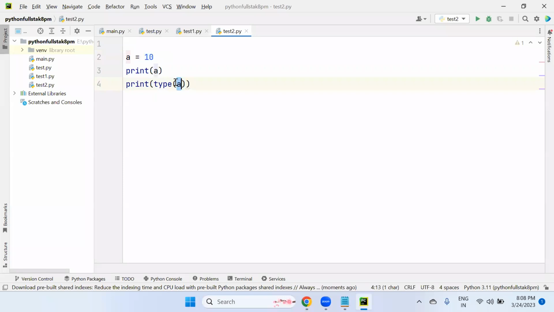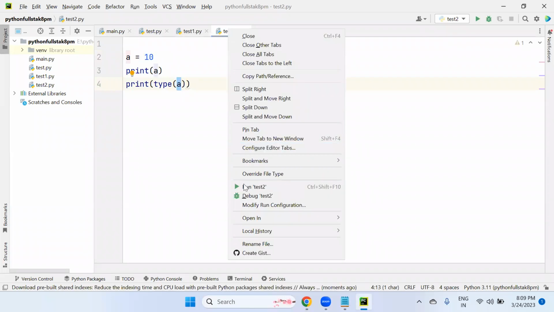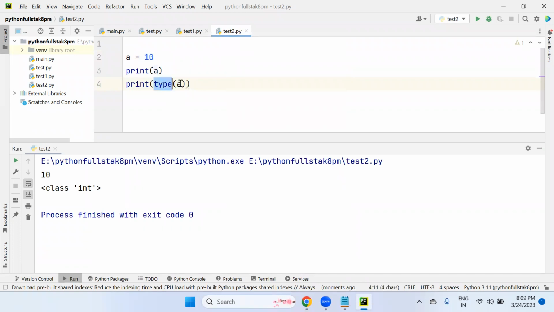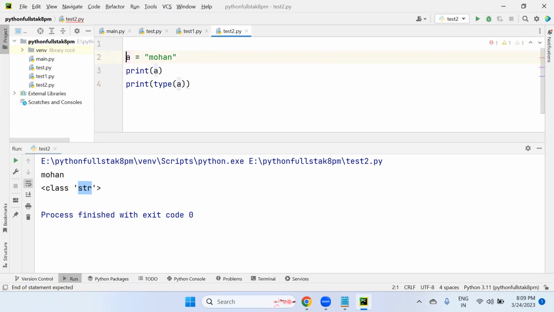Print a, print type of a. Type is a built-in function to get the data type of your variable. So what type is assigned? Integer type. If I go with 10.9, what type is assigned? Float type. If I go with a group of characters, what type is it? String type. So I'm not deciding here integer or float or string. Why? Because it will not allow. As a programmer, you need not specify any data type. Based on its value, the variable will get typed automatically.